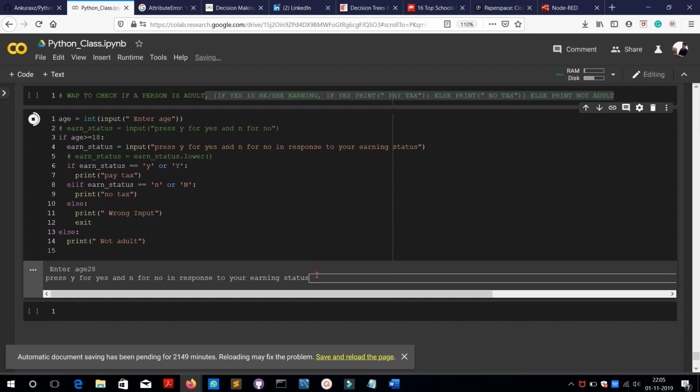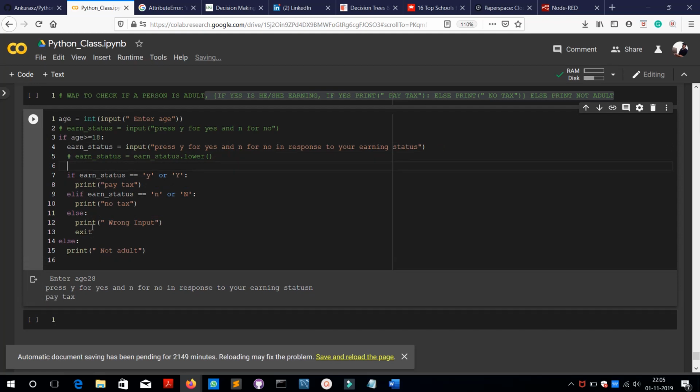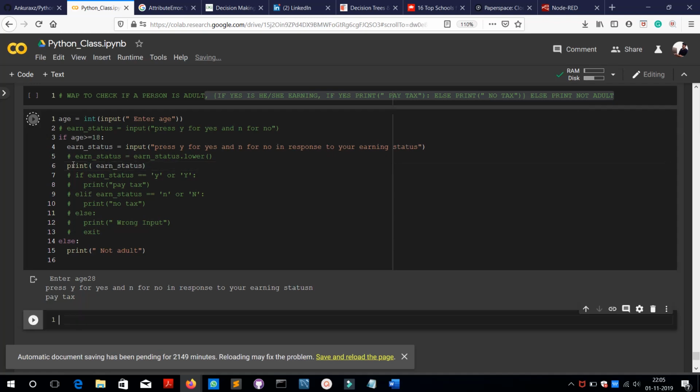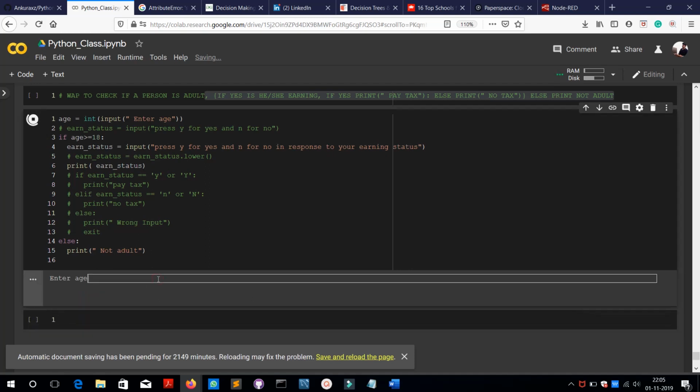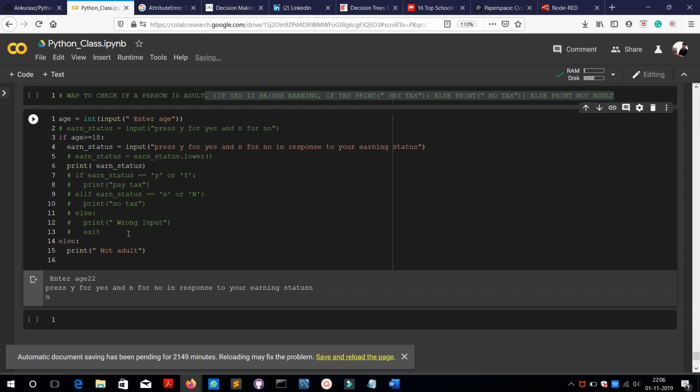So you need to actually check all the possibilities before making your application. For some reason it's just going here only, it's not coming here. Now to handle such kind of exceptions, just comment your if else statement and print what the input is, like print earn status. Okay, now there's no error.